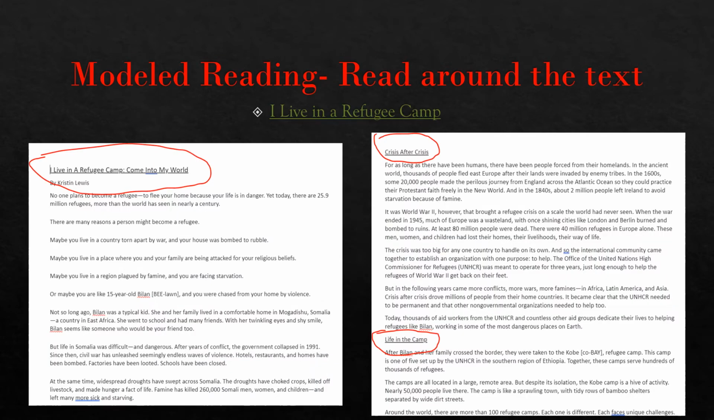All right, now that you've had a chance to draw some inferences from the photos, our text for today is called I Live in a Refugee Camp. Before we begin reading the actual text, we're going to do what's called reading around the text, which means we're just going to look at our titles and headings to give us an idea of some of the main topics that the author will be providing us with in this text.